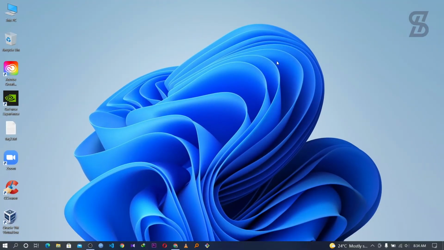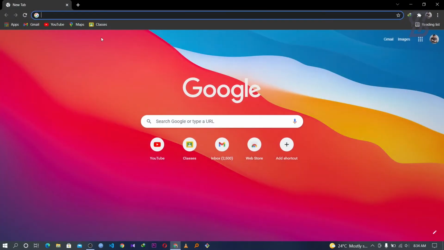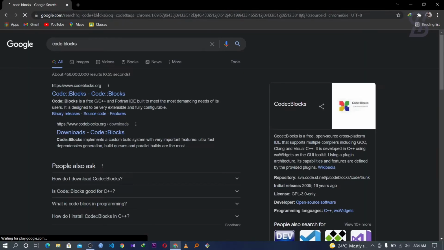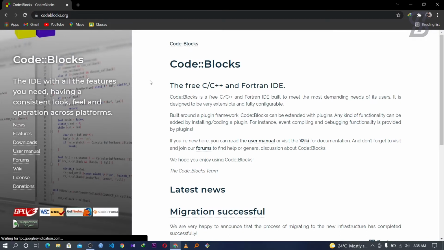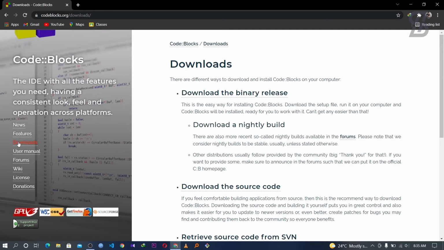So let's start. To download Code::Blocks, you need to open your favorite browser and search for Code::Blocks. As you can see, you need to visit the first link that appears here, which is from codeblocks.org. Just visit this link. Once you click on it, it will show you this kind of interface. Now from here you need to go to the downloads. From here you need to choose the option which is download the binary release.